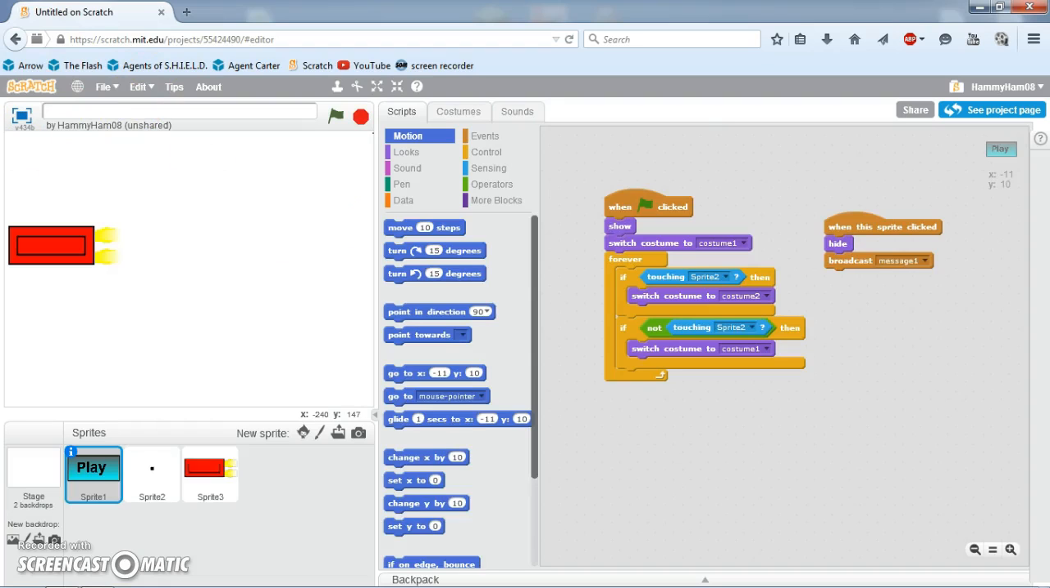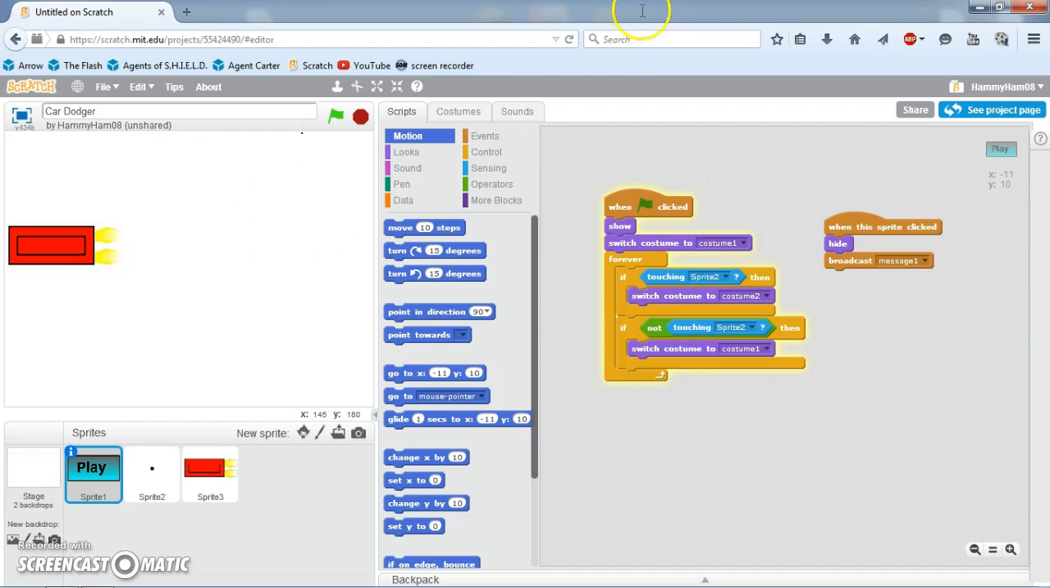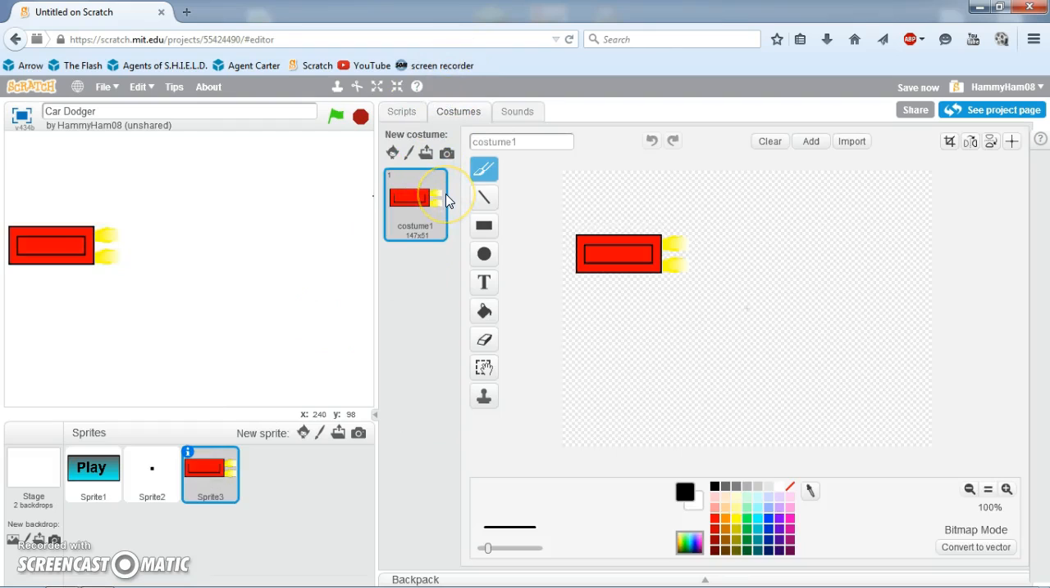So I've been making this, untitled so far. How about car? Car daughter. Okay, so that's my title. I've already made, so you could go. So there's a play button, and so that's the car. So it's on the side, and I haven't done anything to this sprite yet. So I'll just start doing that.